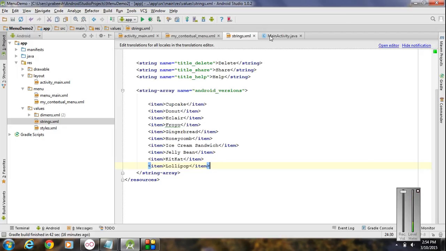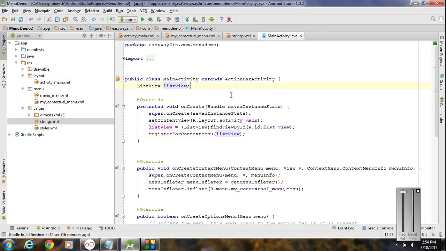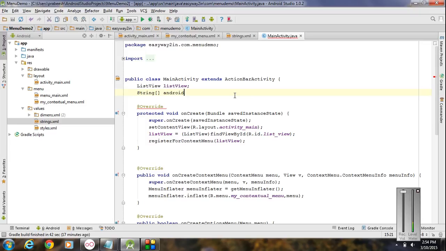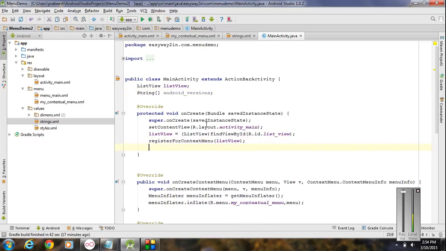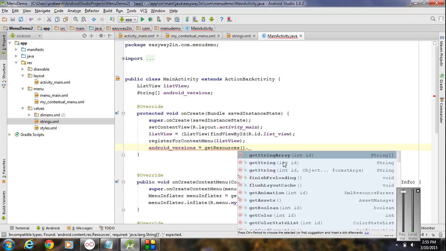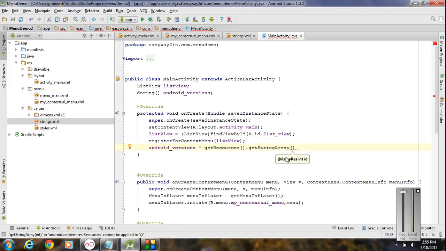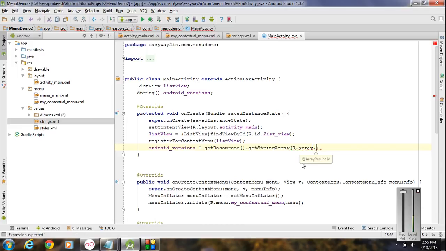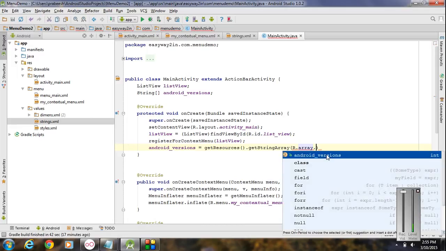Okay, now go to the MainActivity.java file. First thing, we need a string array here. I name it as androidVersions. Now we have to initialize this string array. So androidVersions equal to getResources dot call the method getStringArray, and it is available on R.array, and the array name is androidVersions.